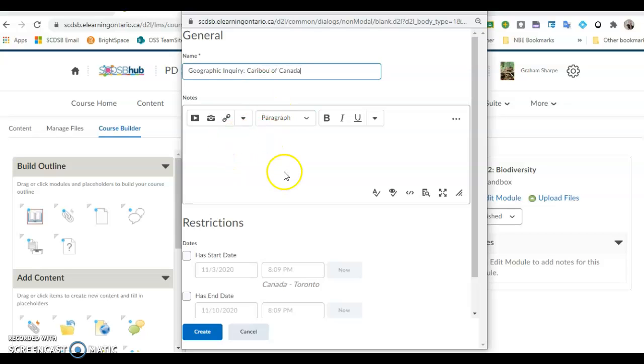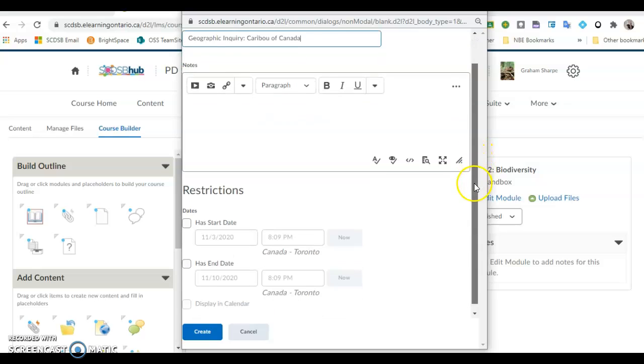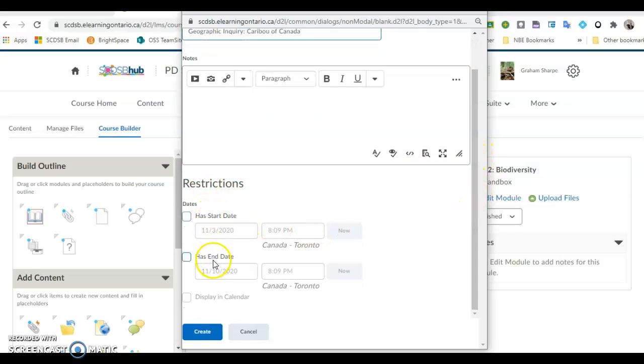Now I could add notes here, but those notes don't actually show up for the students. They're more like your own working notes. You'll see too that there are restrictions in terms of start and end dates. Generally, I just leave those blank. That way it's always accessible based on what I want. And that way students aren't saying, well, I can't access that because for whatever reason, the date's wrong here. So I often just leave that alone.